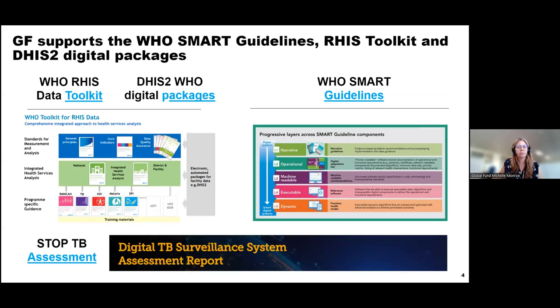And just to show here again, in this webinar, of course, we're talking in more detail on those aspects here on the left, the WHO RHIS data toolkit and the WHO DHIS2 digital packages. But as I mentioned in that last slide, there's Global Fund support for these other related activities as well, and development of central tools for digital case-based systems.